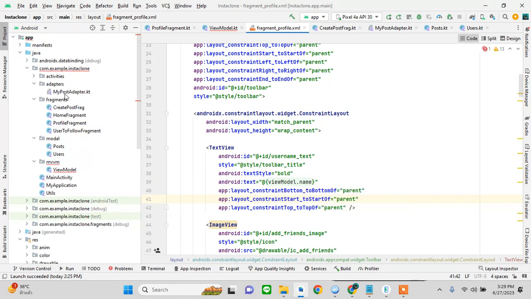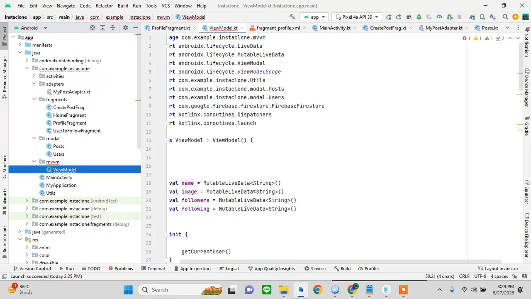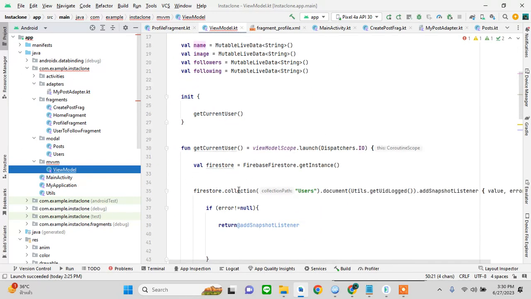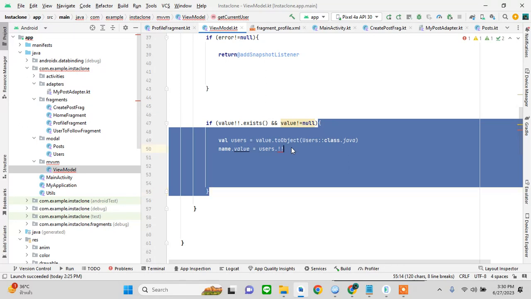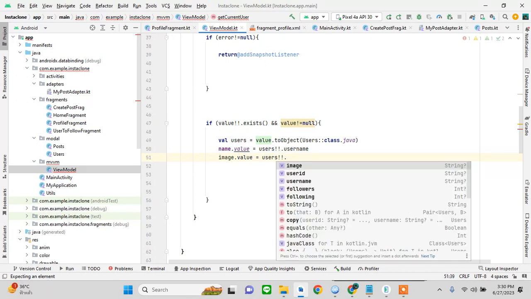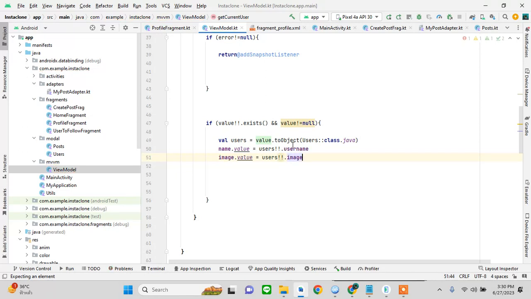So this is the two-way data binding, one-way data binding actually. Two-way data binding we will come to later, or I think I have done it in another tutorial where we can set the text on the edit text and also edit it. Anyways, so users, username, image value, users, because it's a mutable live data of string, then we can set value to it. So image is set here.